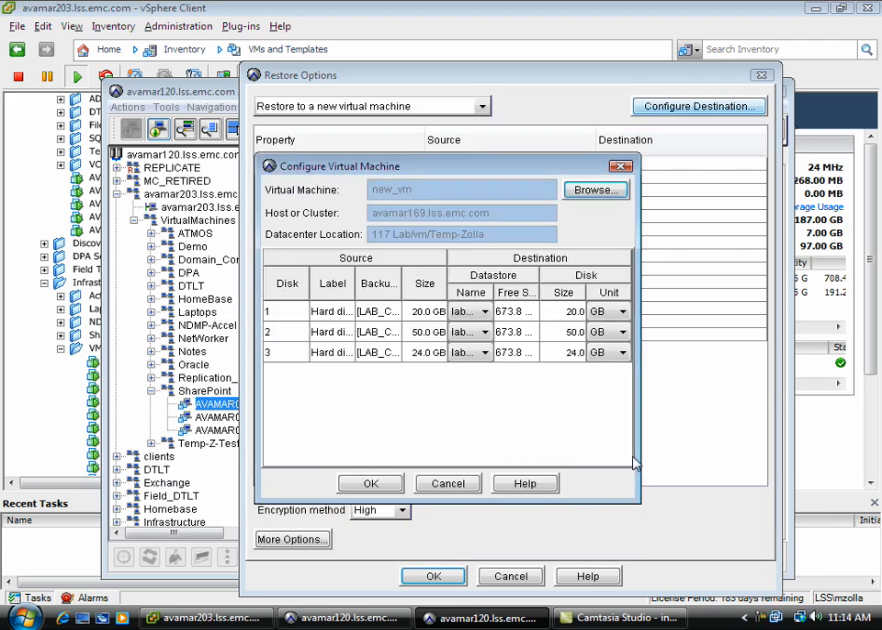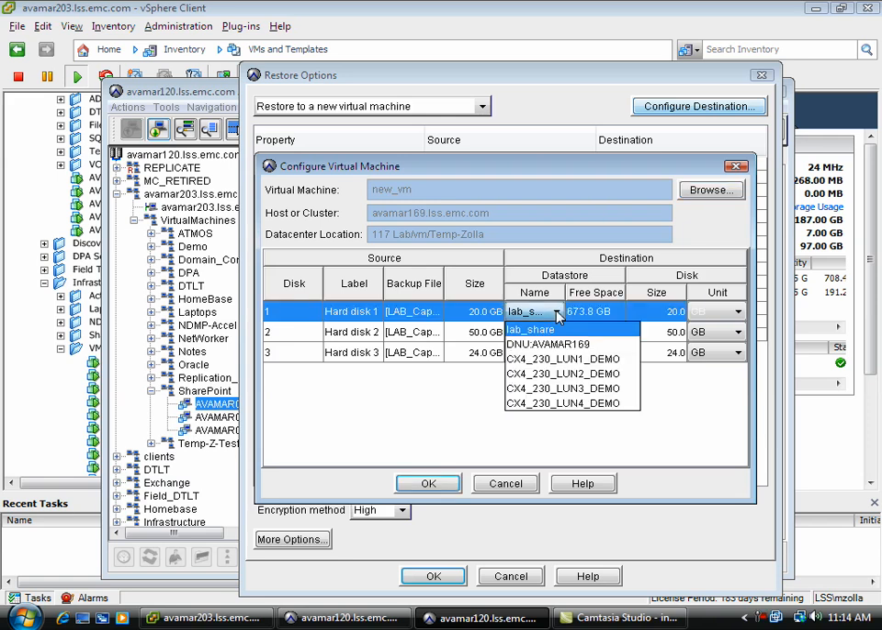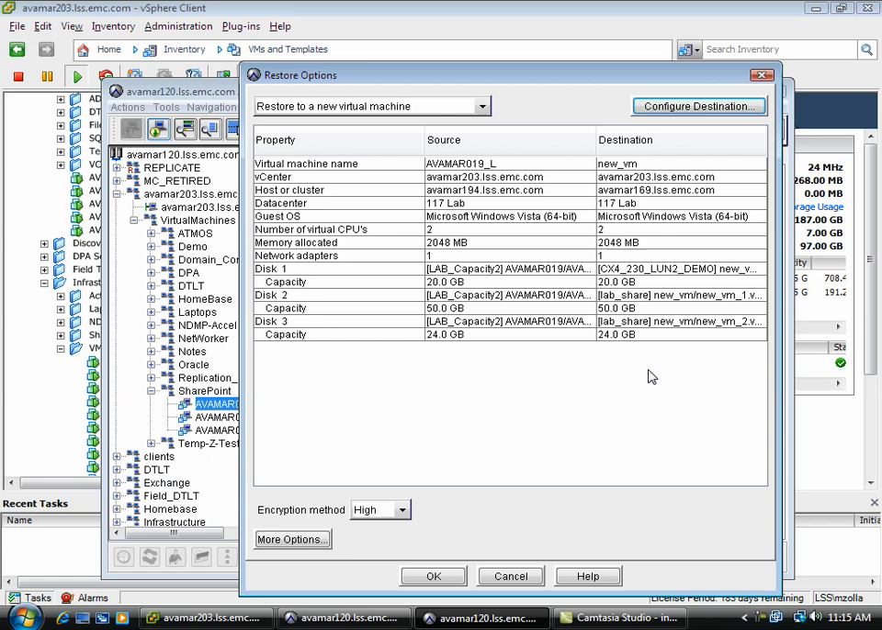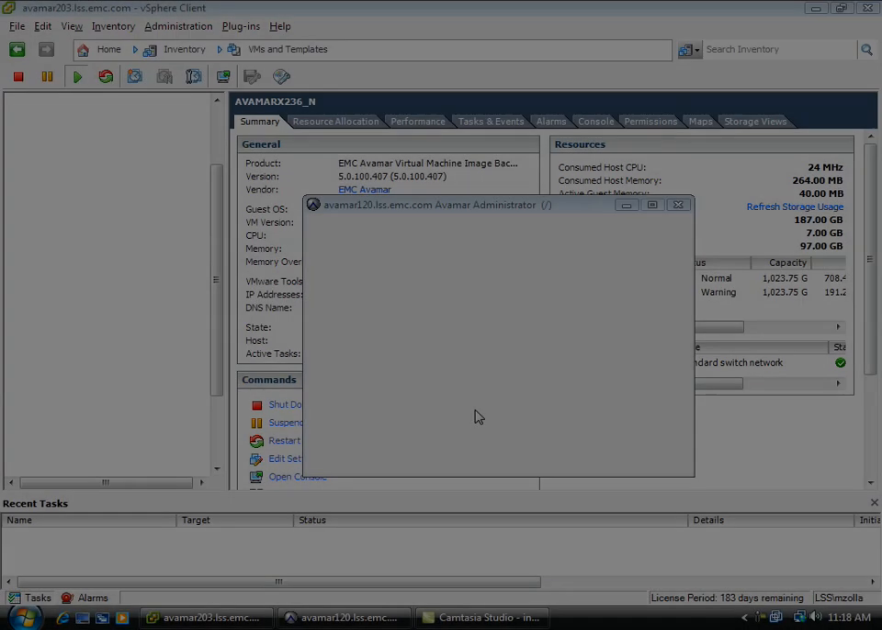This also gives me the capability to drill into which VMDK or data store I would like to have on which particular piece of storage. Here I can see all the data store LUNs that the ESX server can see, and I can choose which LUN I would like my virtual machine to reside on. It'll give me a summary report of what I've actually done, and you can note the one that I changed from the share over to CX4_230LUN2. And then I would simply say OK, and my restore would be completed.